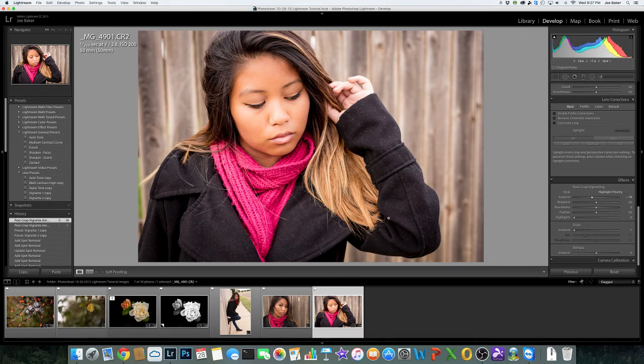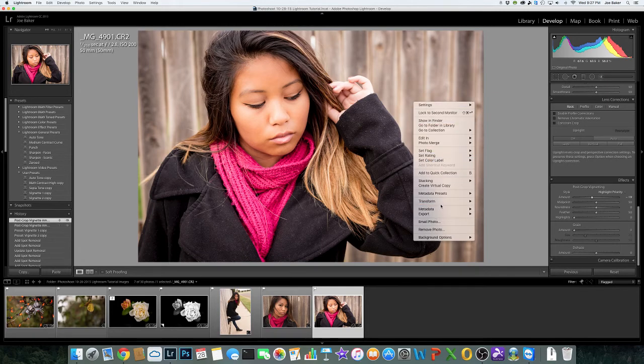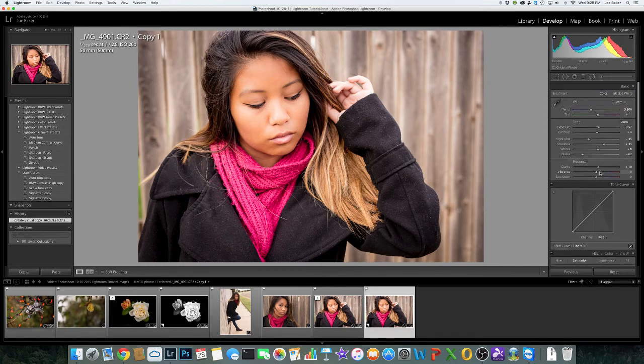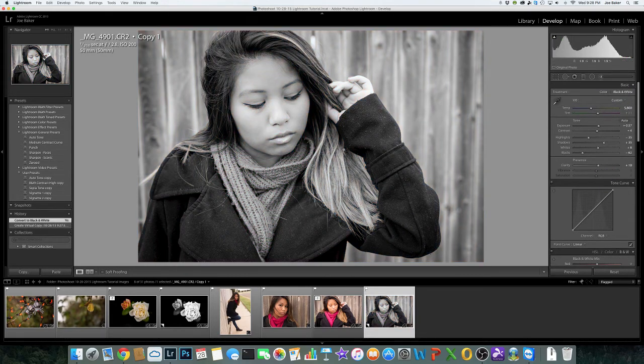I actually think this would be a better image in black and white. So we are going to create a virtual image, a virtual copy. And then come back up here to black and white. And you can see that with black and white, her scarf is not so prominent, and it takes that out of the image. And now the focus is more on her face.